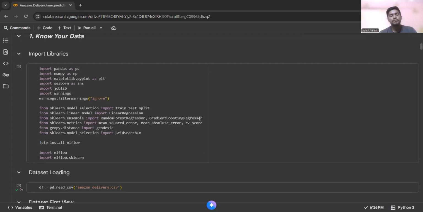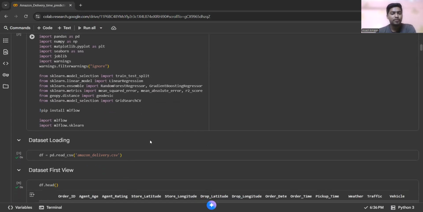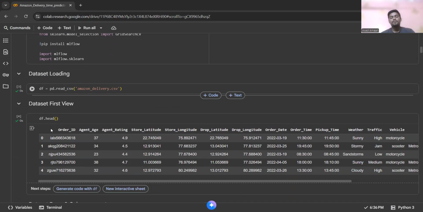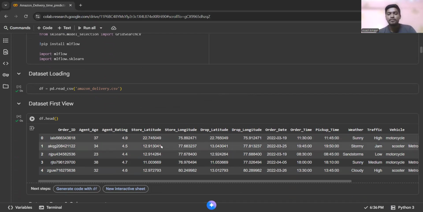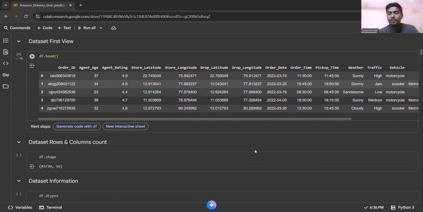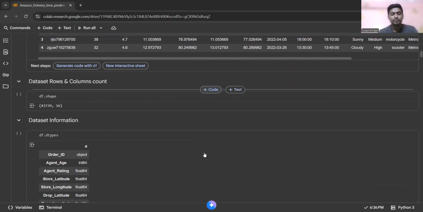These are the required libraries which I have used in the project. This is the first four rows of the data set, which includes the order ID, agent age, agent rating, store latitude and longitude, and so on. There are 43,739 rows and 16 columns in this data set.